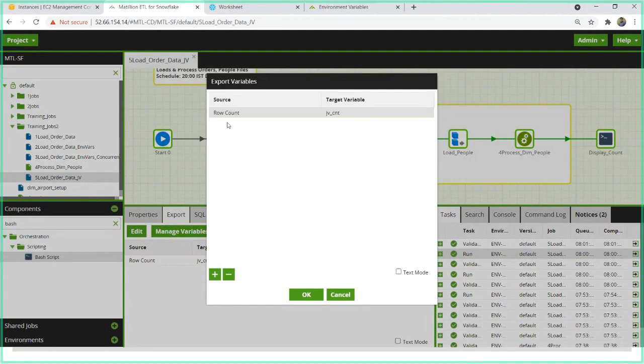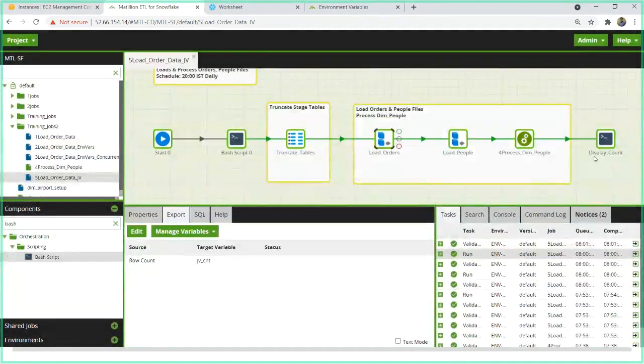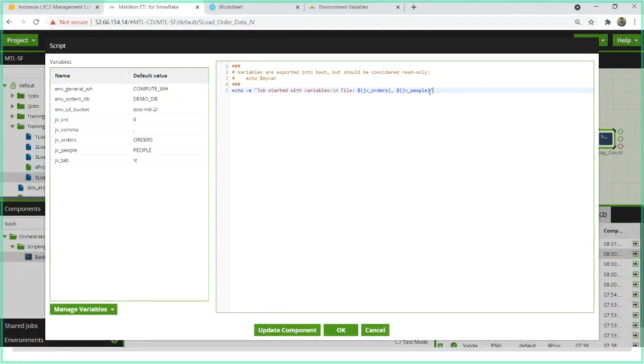So what I'm telling Matillion is to store the row count of this in the JV count variable. Now if I need to print it here, I can print something like that.